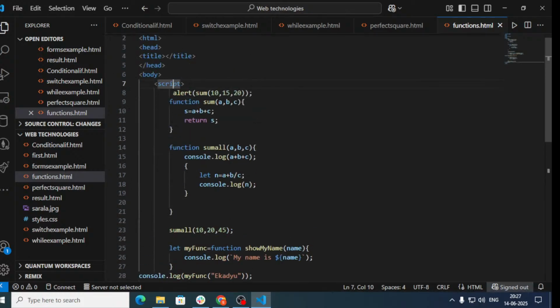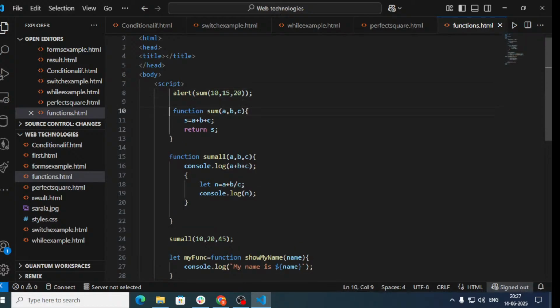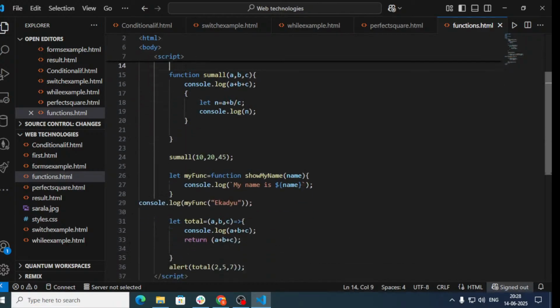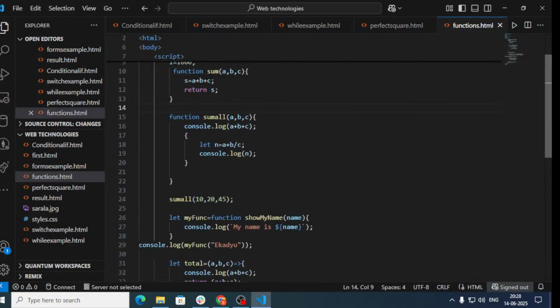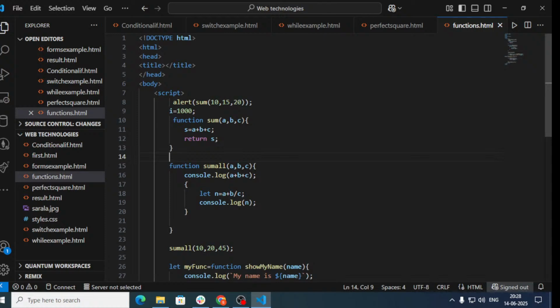Whereas in general, you write here, okay, I equal to, you put some 1000. Wherever you want to access this I, you can access in any function. You can access within the sum, within the sum all, within the my func, wherever you would like to. So it is not defined inside any particular function. Therefore the scope is going to be global. Within the entire script block I is available. So therefore this is a global variable for us.